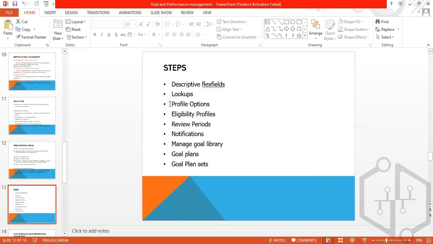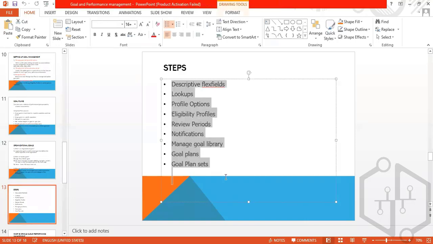What are the steps? Descriptive text with lookups, profile options, eligibility profiles, review period notifications, manage goal library, goal plans and goal plan sets. Okay? Descriptive text with lookups, profile options, eligibility profiles, review period notification. These are the steps. You can memorize these steps one by one. You have to follow these steps, right?